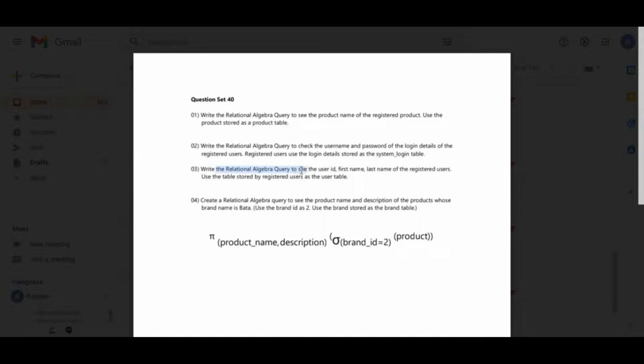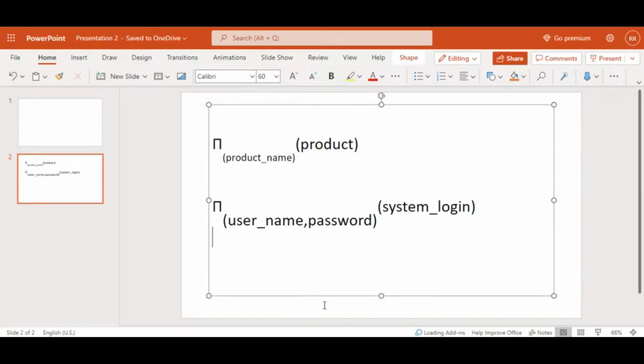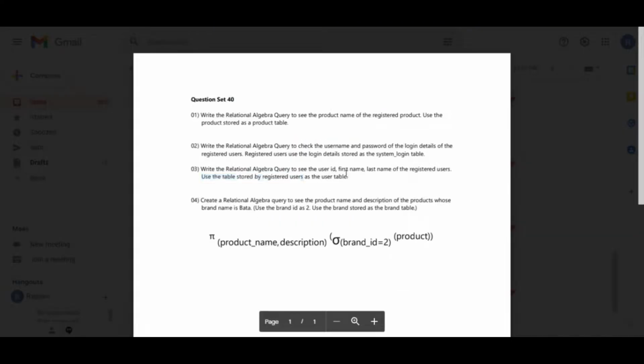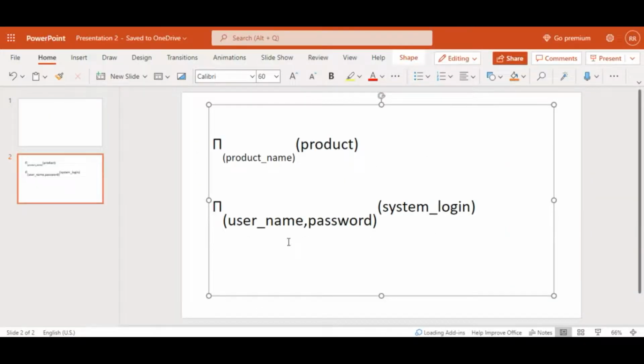Write the relational algebra query to see the user ID, first name, last name of the registered users. Use the table stored for registered users as a user table. So now we are going to use the user table, and we are going to filter out the user ID, first name and last name. So that's how it goes. So pi operator, and two brackets, one for the table, the user table, and the next one is for the columns. So first one is ID, second one first name, and the third one last name.